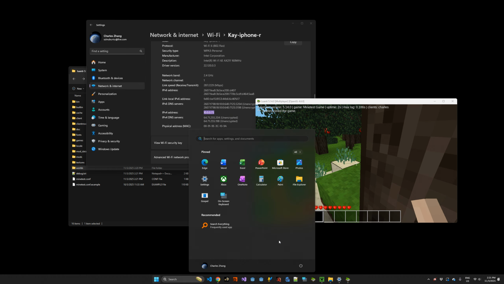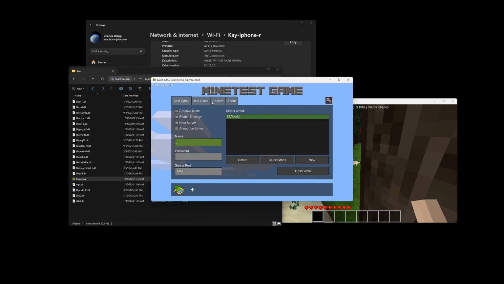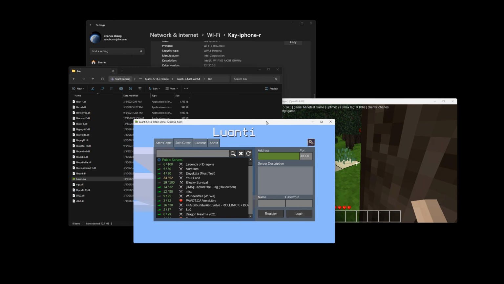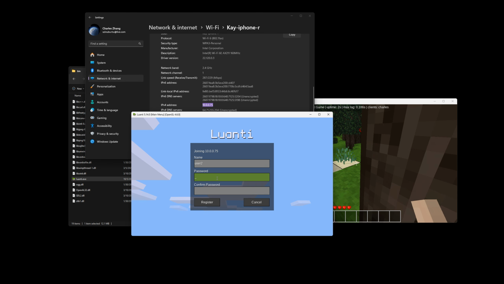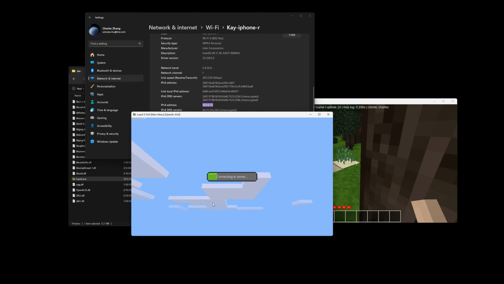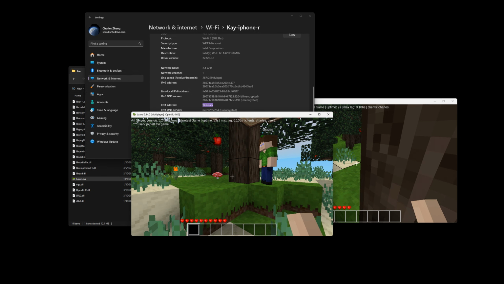So now the others can join it. To join it, others can just launch their game, go to join game, and paste in your address. My address in this case is 10.9.9, sorry, point something, and then something like that, and then enter your name. Now I'm going to create a new one, just so as not to conflict with the existing one. Register, and you can see we are seeing each other, right? So that is how you can very easily share it with your friend.